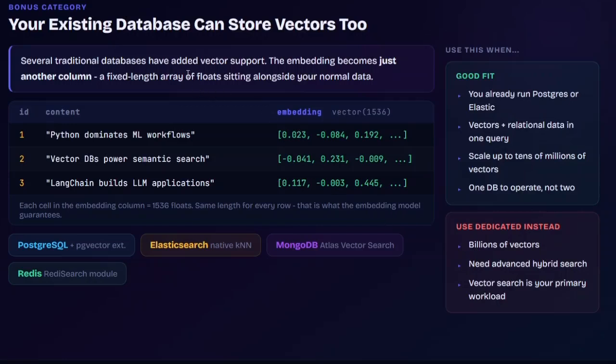Now, another thing to note is that your existing databases, like if you're running PostgreSQL or Elasticsearch or MongoDB, also provide vector database capability. So the embedding becomes just another column. If you see here, the text is stored here, and your embeddings can be stored in another column, as seen here. A fixed-length array of floats sits alongside your normal data. So it is a good fit if you're already running PostgreSQL or Elasticsearch; vectors and relational data can be found in one query.